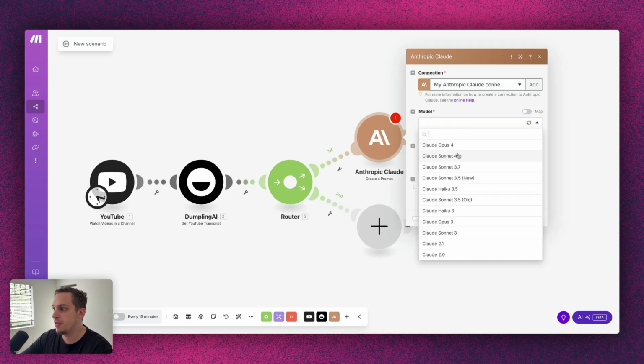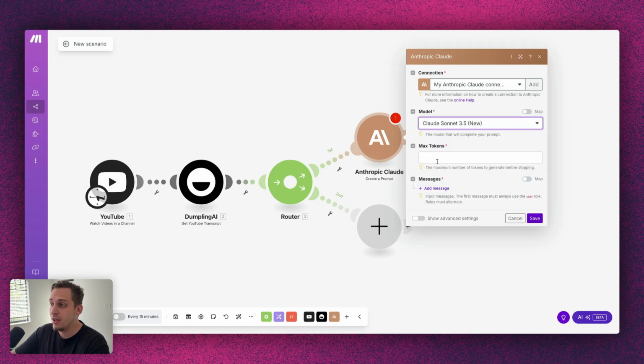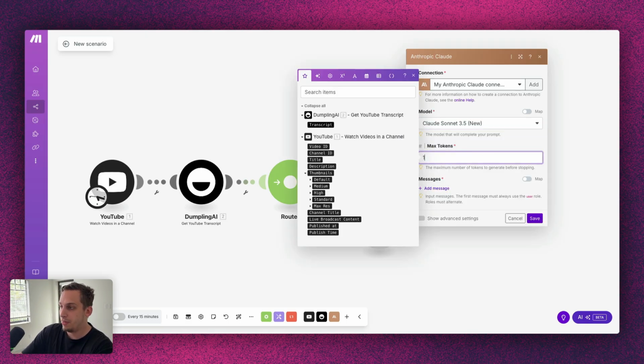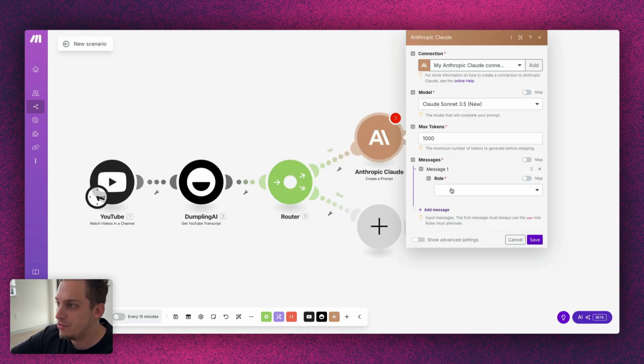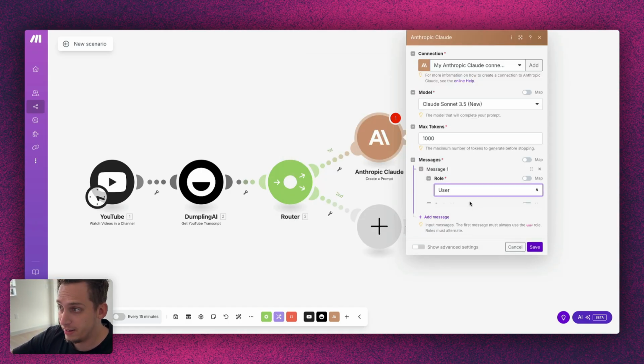We have this Claude Sonnet 4, which is actually the best one for copywriting, but it is a little bit expensive. Before you actually bring this automation to real life, you want to choose something cheaper in order to test out the results, right? So in this case, we're going to be using Claude Sonnet 3.5, which is also very good. Over here, we can do like 1000. And over here, we can click on add message. For the role, we can select user.